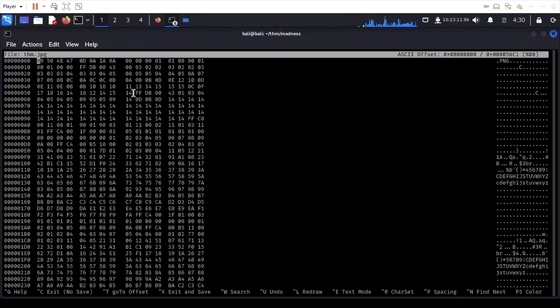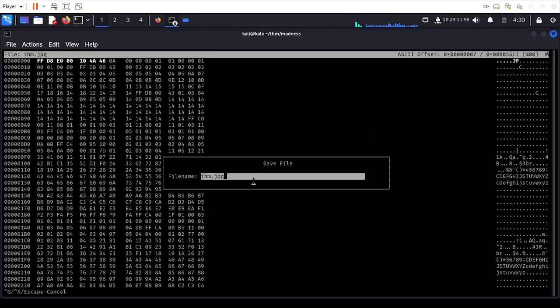Okay, if I can remember that right, that was FF, then D8, then E0, then 00, then 10, then 4A46. Yeah, I think that's enough. So then I will just do Control S to save, Control X to save. Will it be Control S or Control X? Let me see. Yeah, Control X. So yeah, that's right.